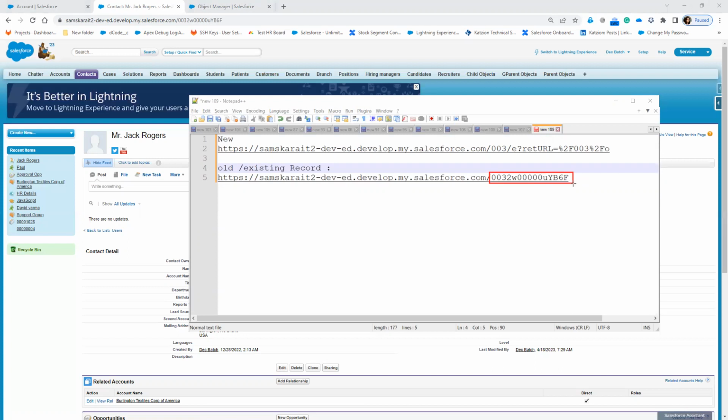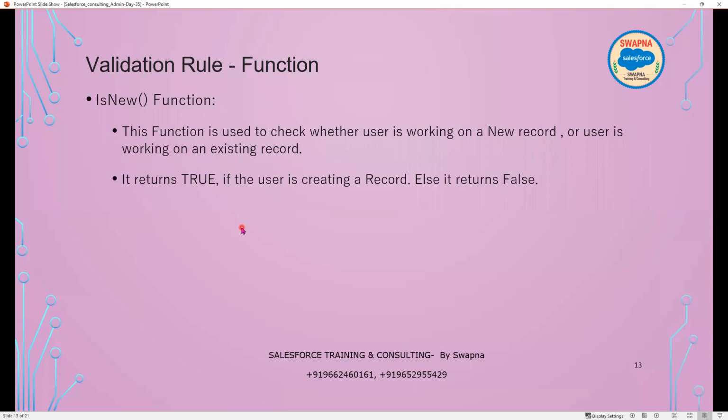If it is an existing record, it has a record ID. If it is a new record, it has a 003. That's it, it has just a 003. So whenever it says first 3 digits here, that means it is new. If a complete 18-digit or 15-digit record ID is there, meaning more than 3 digits, that means it is an existing record. So that's how the new function is going to identify it.